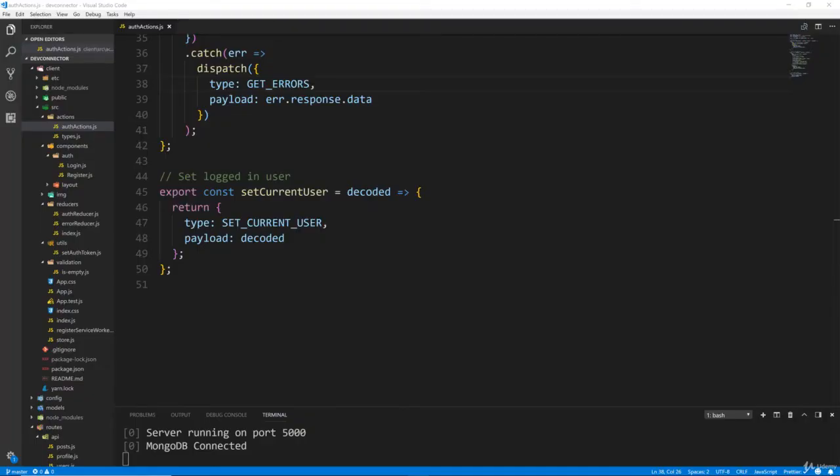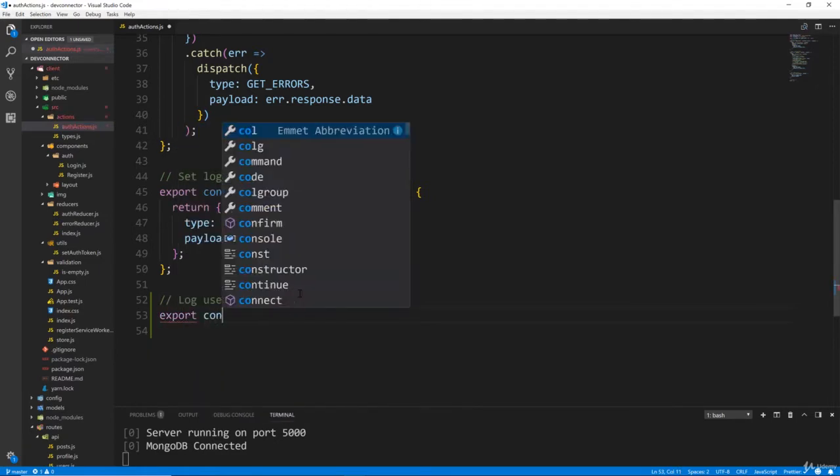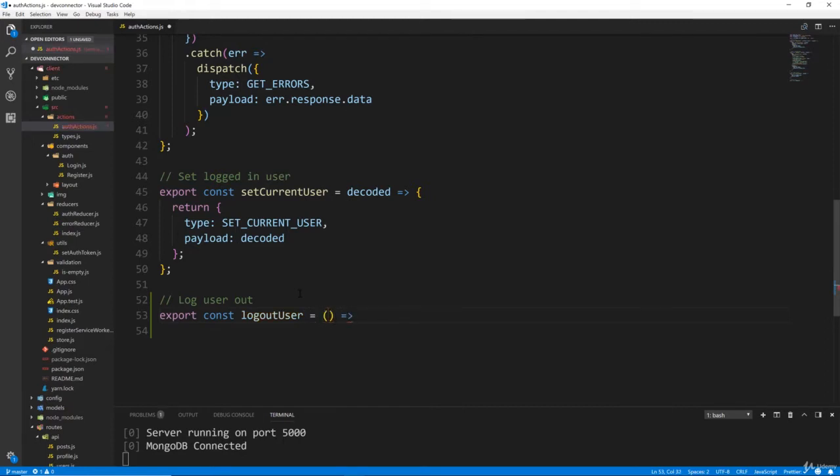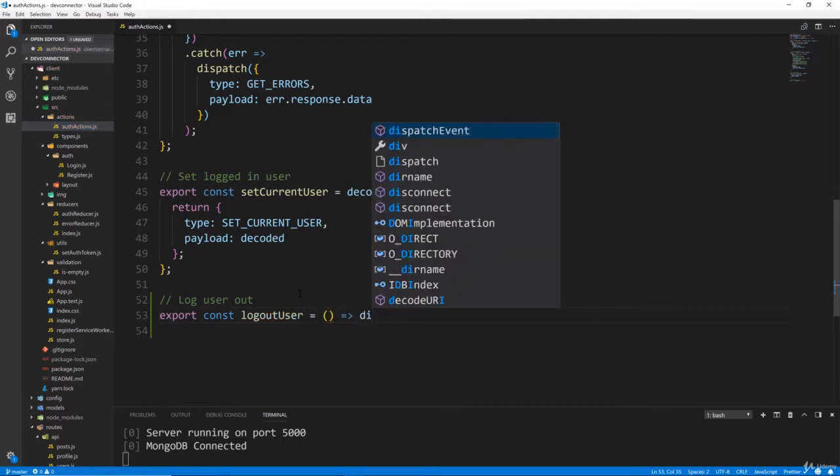All right, guys, so now we're going to implement the logout user action, which is going to be pretty simple and straightforward. This should be the last action in our auth actions file. Okay, we're almost getting to the profile stuff. So let's say log user out, and we're going to export a const called logoutUser. And it's not going to take in any parameters, and we also want to use dispatch here.